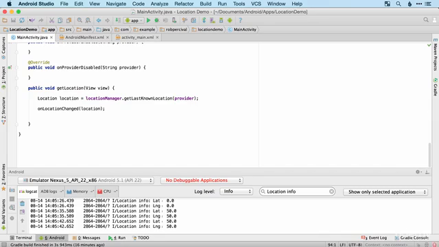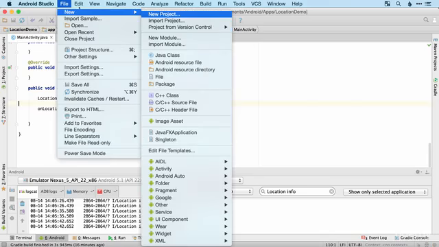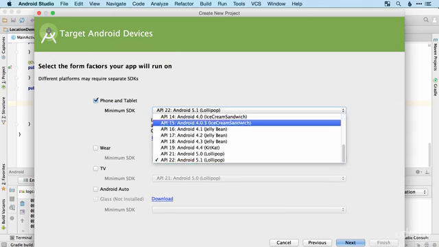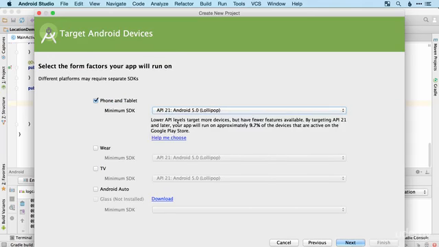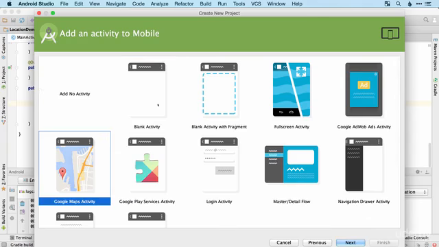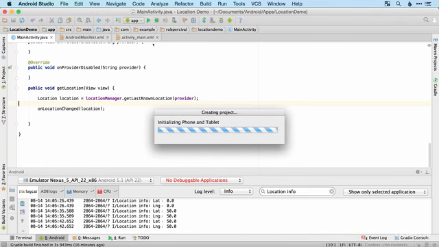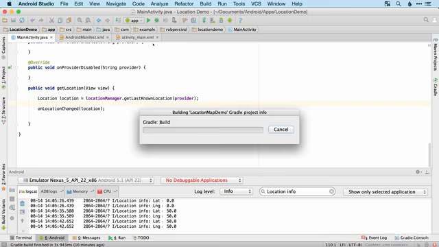Okay, I hope you managed to put everything together. I'm obviously going to start with a new project. Location and map demo, in fact, I'll just call it location map demo just in case that ampersand causes any issues. And because we're using maps, I'm going to go down to API 21 and Google Maps activity. All right, so I'm going to set up the map first and then do the location stuff afterwards.